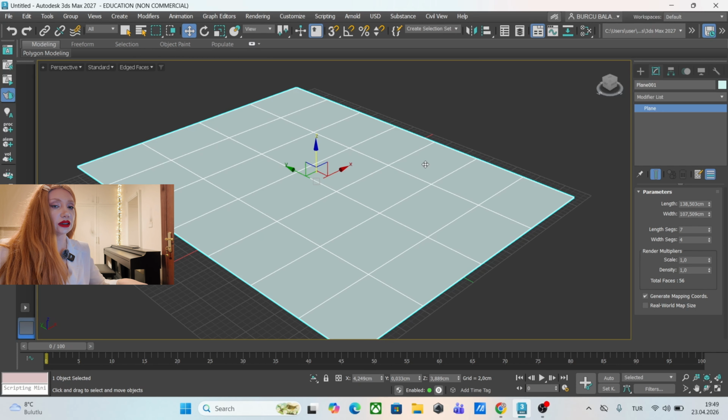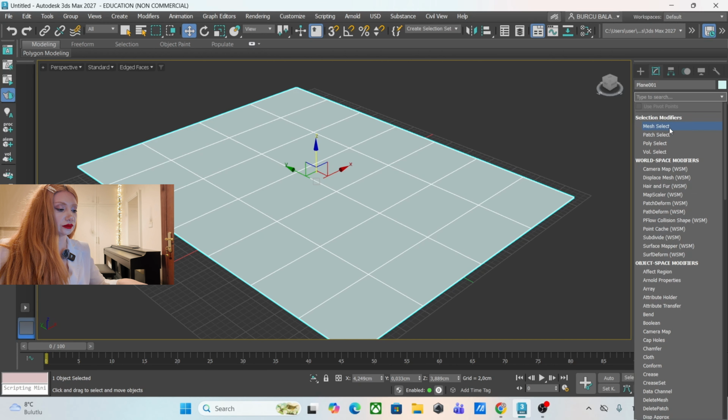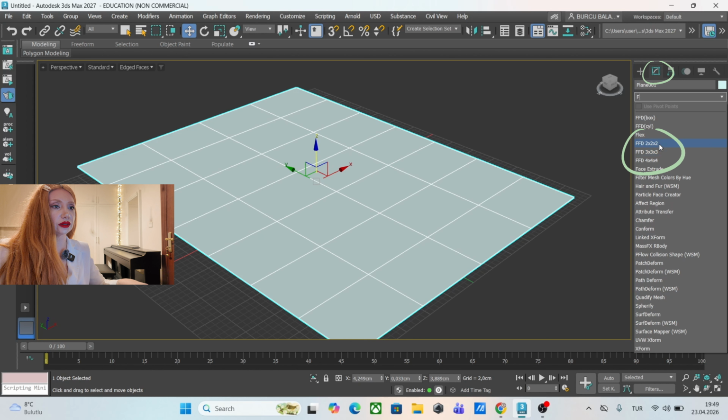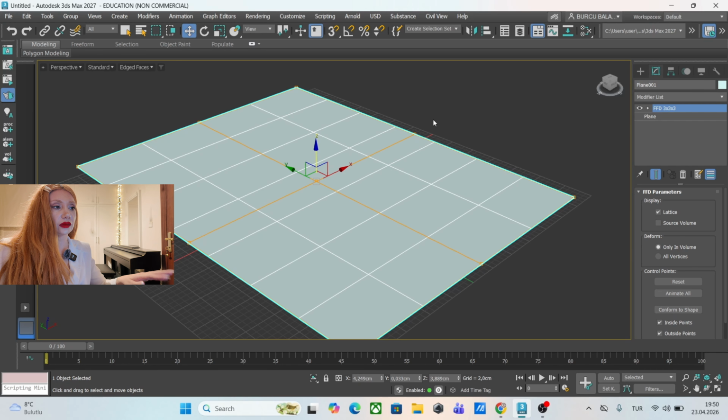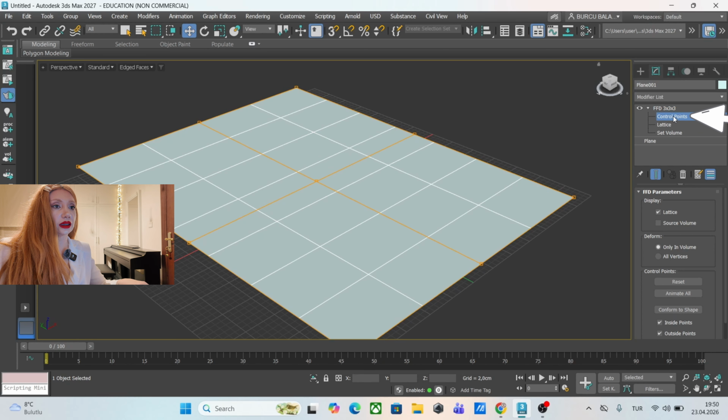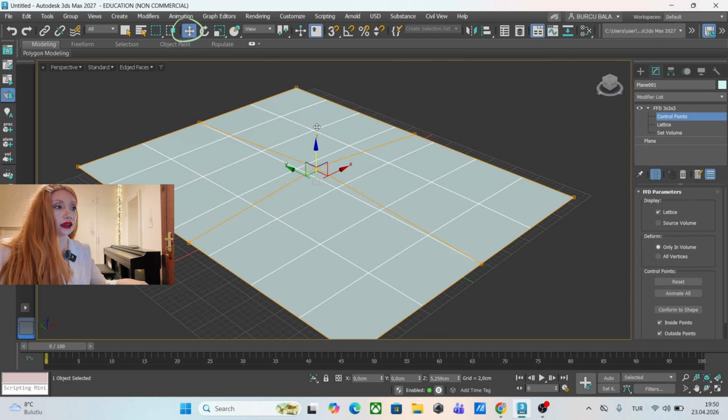Okay, to bend this plane, I'll be using FFD box in the modifier menu. So we have different types of FFD boxes. These numbers show the number of control points it creates and the division. So I'll be using the three one. In order to play with these control points, I go to the modifier menu, open up the drop down menu of FFD box and go to the control points. And then now I can play with it.